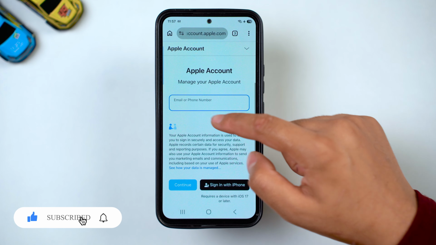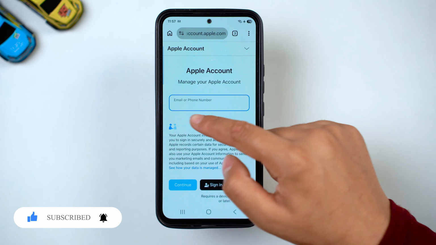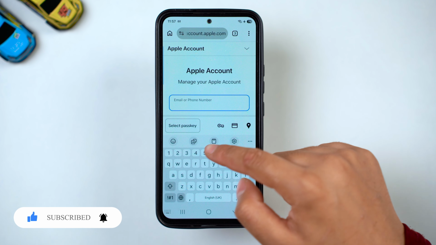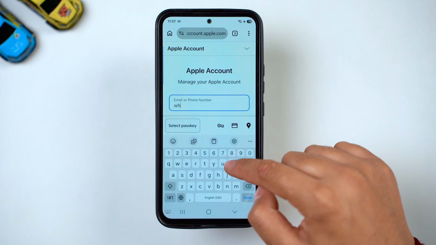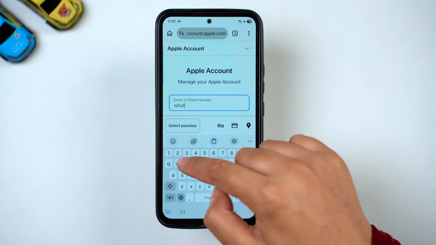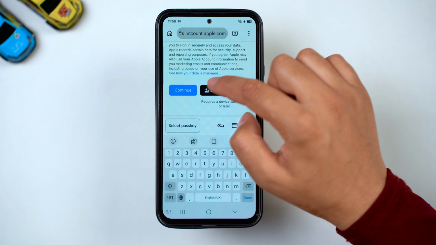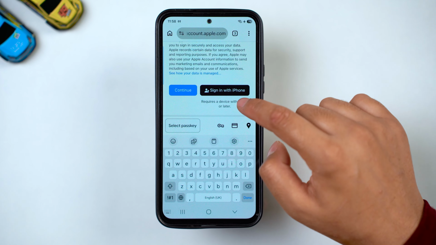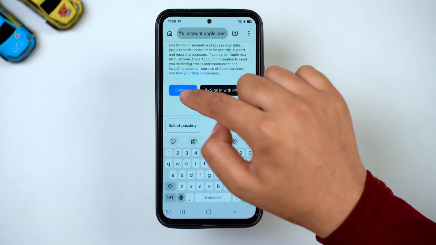Now you'll be asked to enter in your email or a phone number. You could select any one of these options. So I'm going to simply select my email address. After which you want to make sure to go ahead and select continue. You could also sign in with your iPhone if you want to go with that.